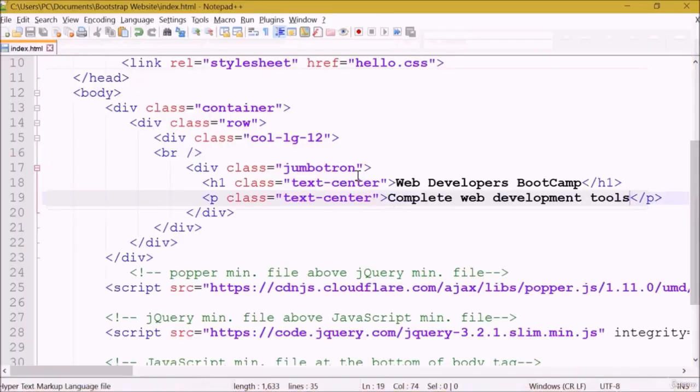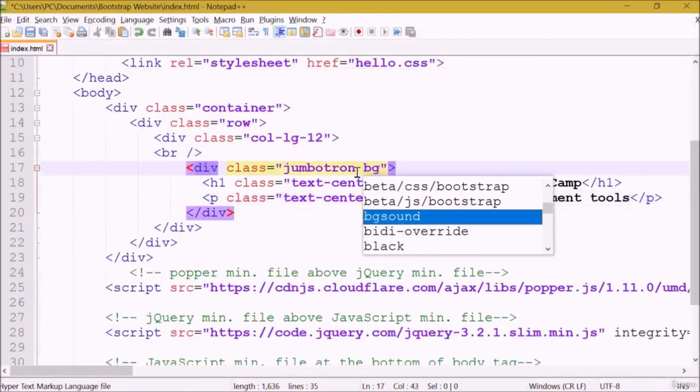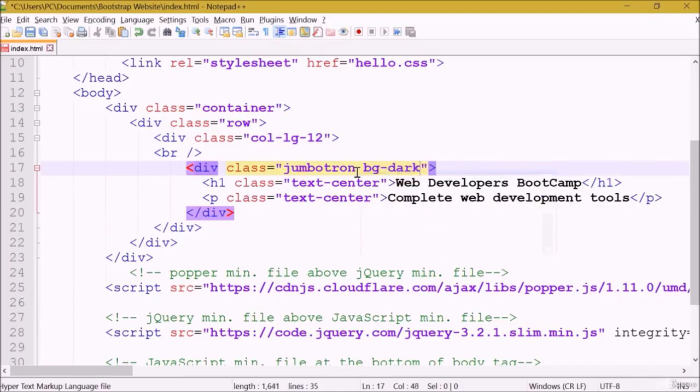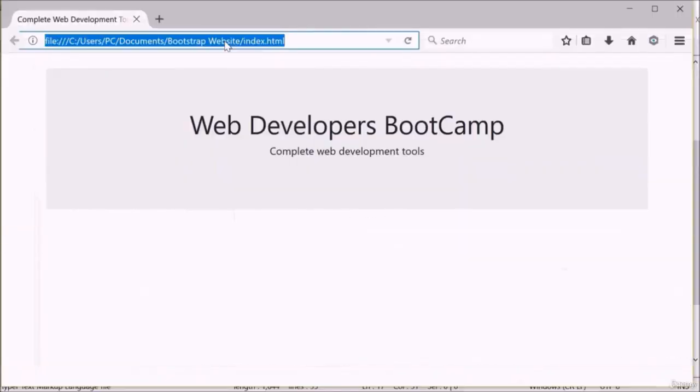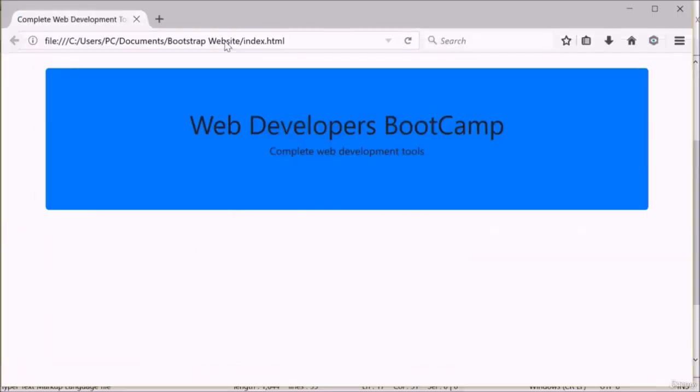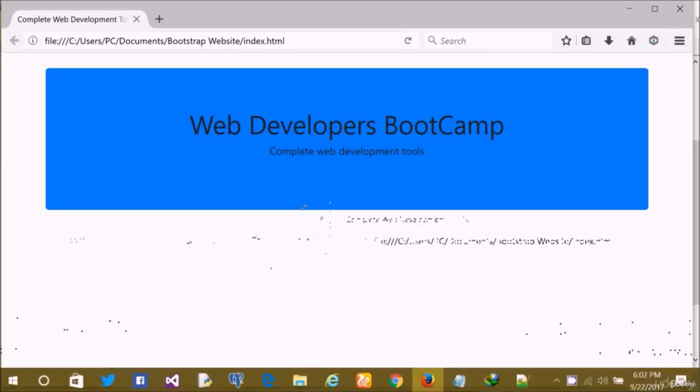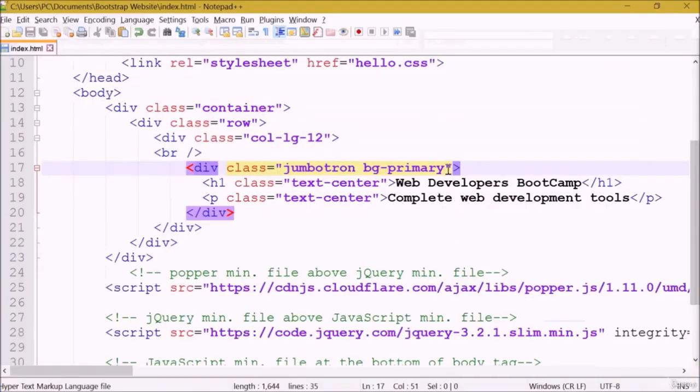So you can go ahead and put a background color if you really need one. Let's say dark. Let's say primary. Yeah. Anyone, you're free. Always bg-primary. Save this. Go back. And refresh. You see there? Web developers bootcamp. So this is all about Jumbotron, and I hope you really enjoy this. So you can add many things inside here, and it's really looking very good and very sweet. Alright, so I think I would like this to be danger.